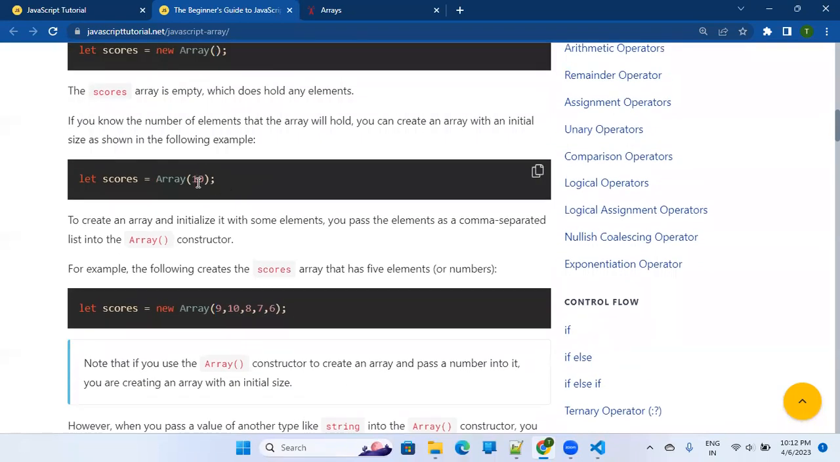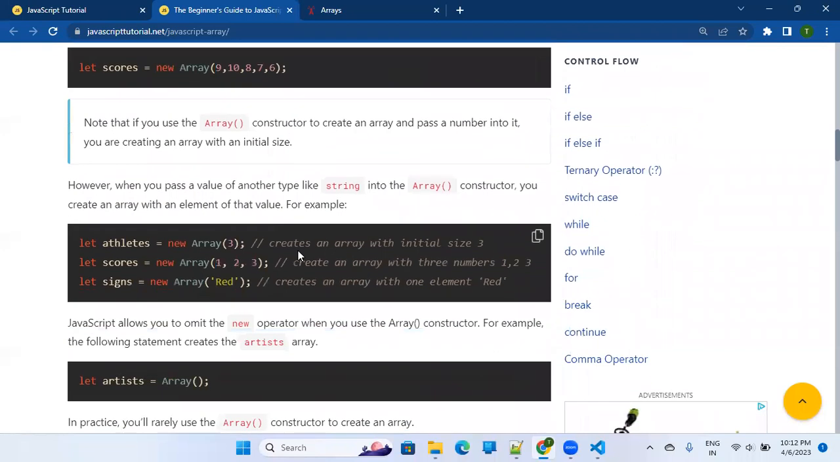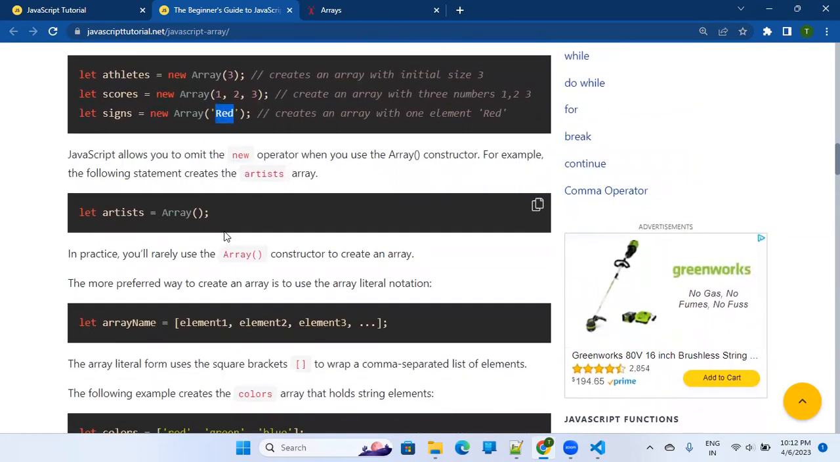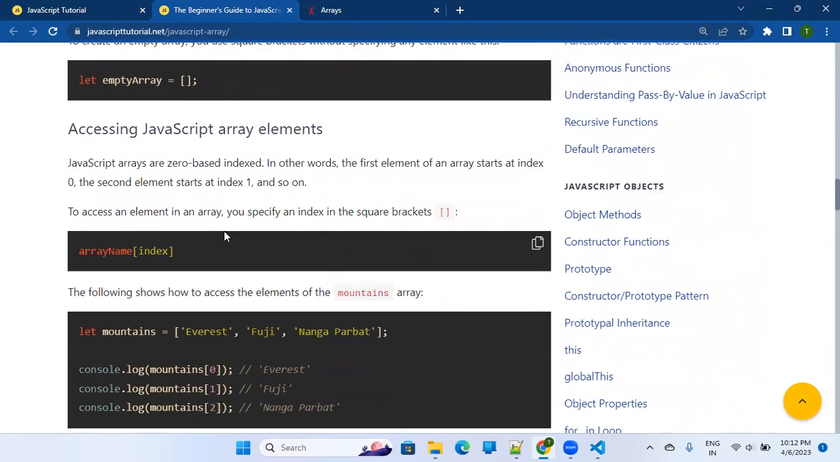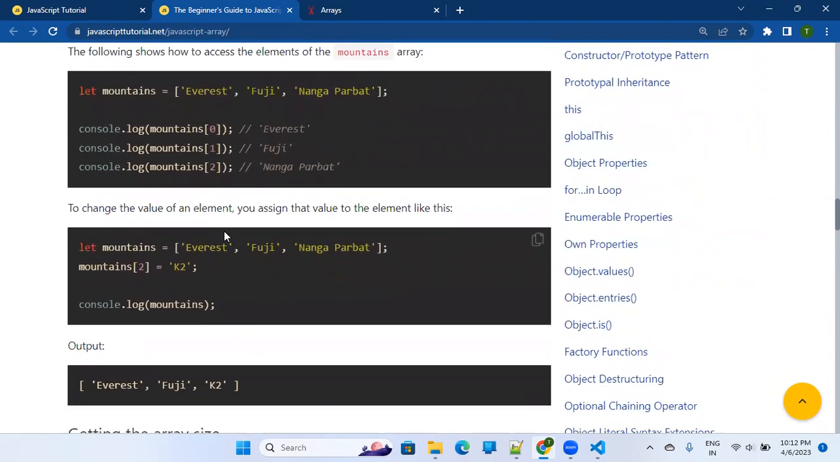It's not like 10 values, it's like one value only. Sorry, my bad. But I'll show you how it will work. This is one example where you're saying you want to initialize the size 3. Then if you want to put multiple values, or you can put a single value also with this. That is also fine. But I want to show you how to add values. That example we will see later on.